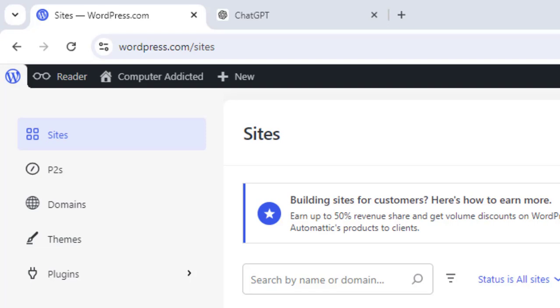Welcome. This is for beginners. How to create a WordPress site.